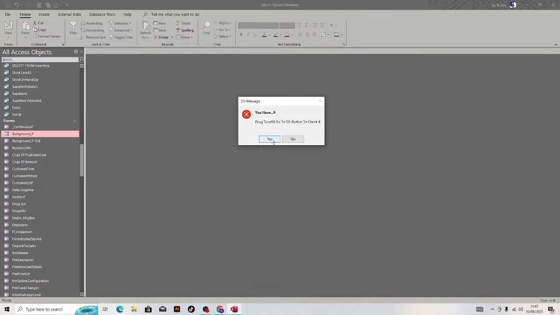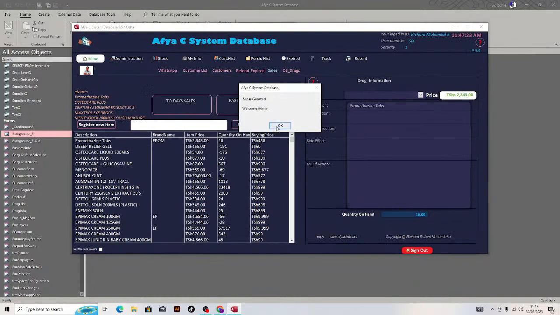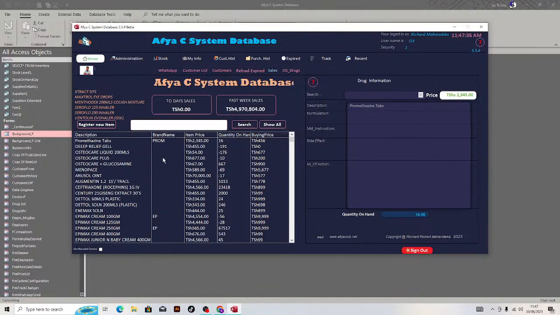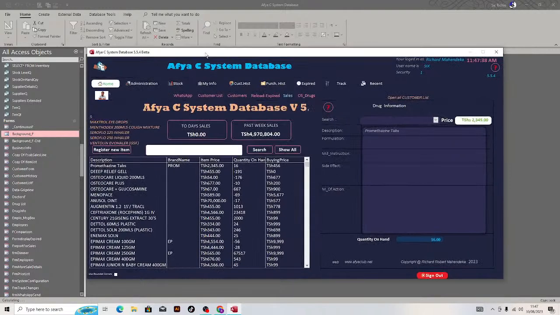But this is what I made from my own thoughts. Then I click OK. Then it grants me the access, and it says access granted. Welcome admin. So I have logged in as an admin. I click OK. So this is our main dashboard of this application.